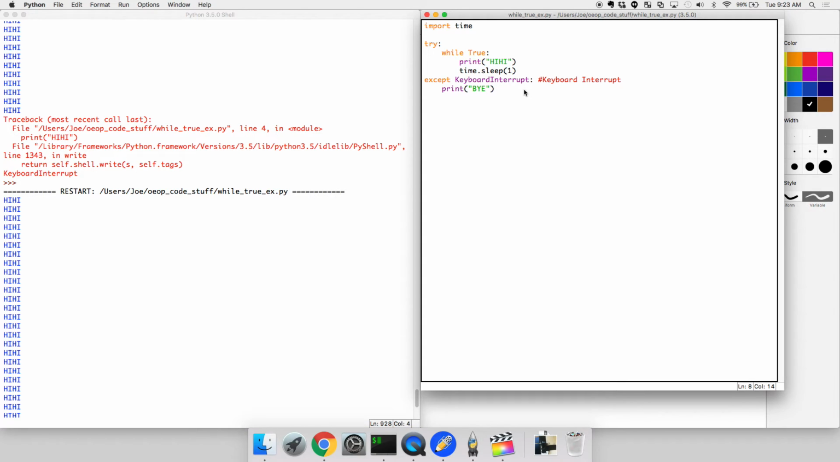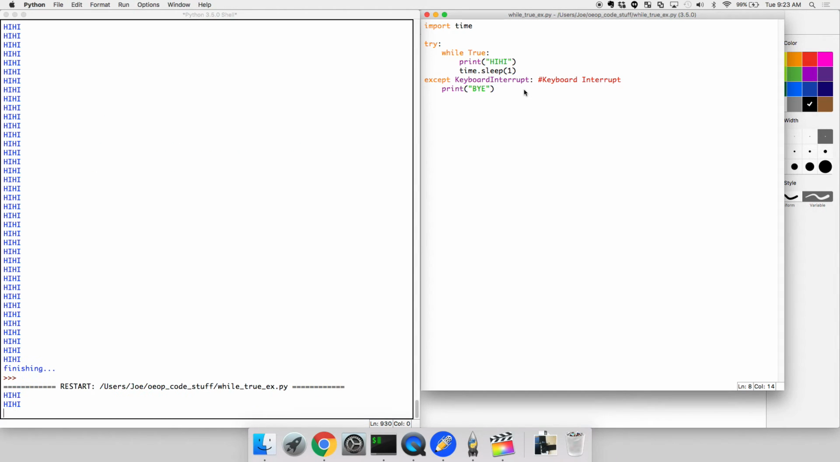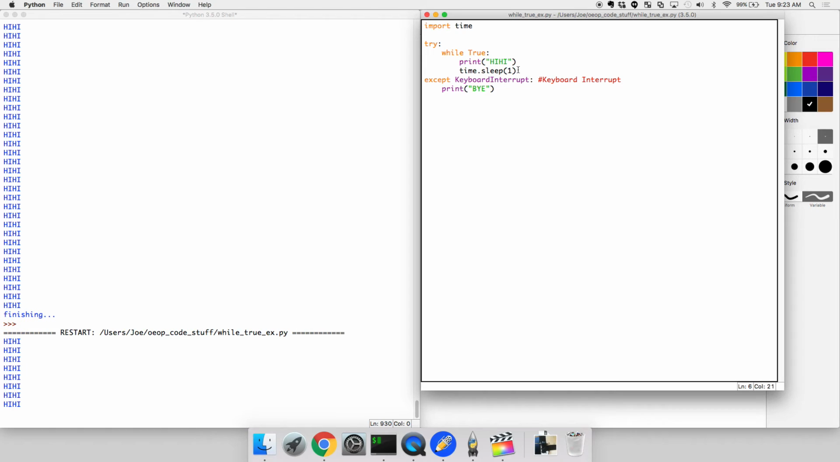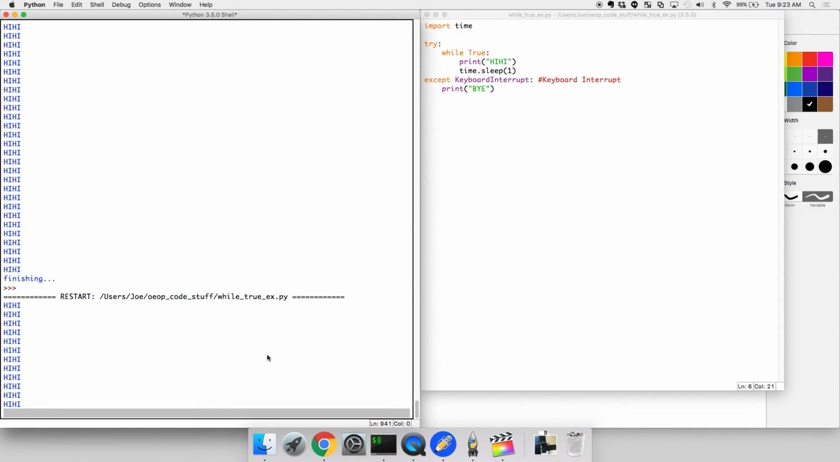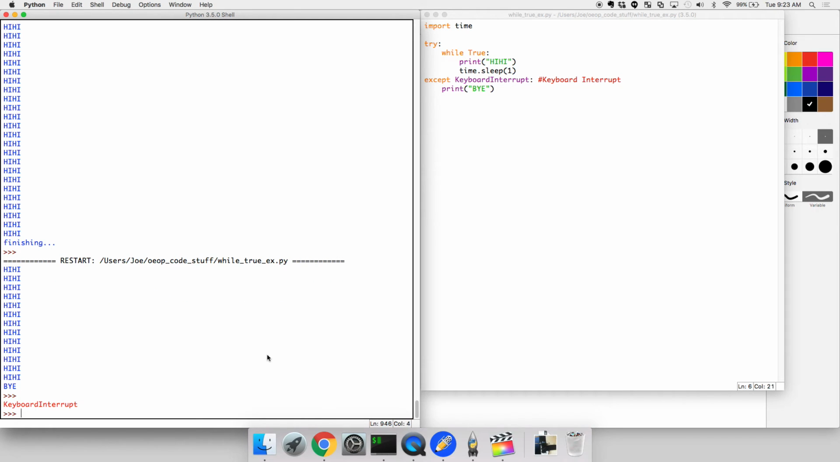Alright, so if we were to run this, what's it going to do? Hi, hi, hi, hi, hi. Now do you see how it's much slower in its printing than before? That's because of this little pause right here. We're pausing by 1 second. And then if we go in and say Control C, whoops, there we go. Whoops, I pressed too many keyboard interrupts.